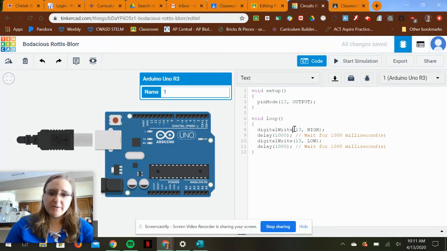So we want digital write 13 because that's the pin we're working with that our light's connected to. And then we write comma and then high. High simply means on and low means off. So the thing about a digital pin is that it can only be on or off. There is no in between. You can't dim the light at all with a digital pin. It's either on or off.